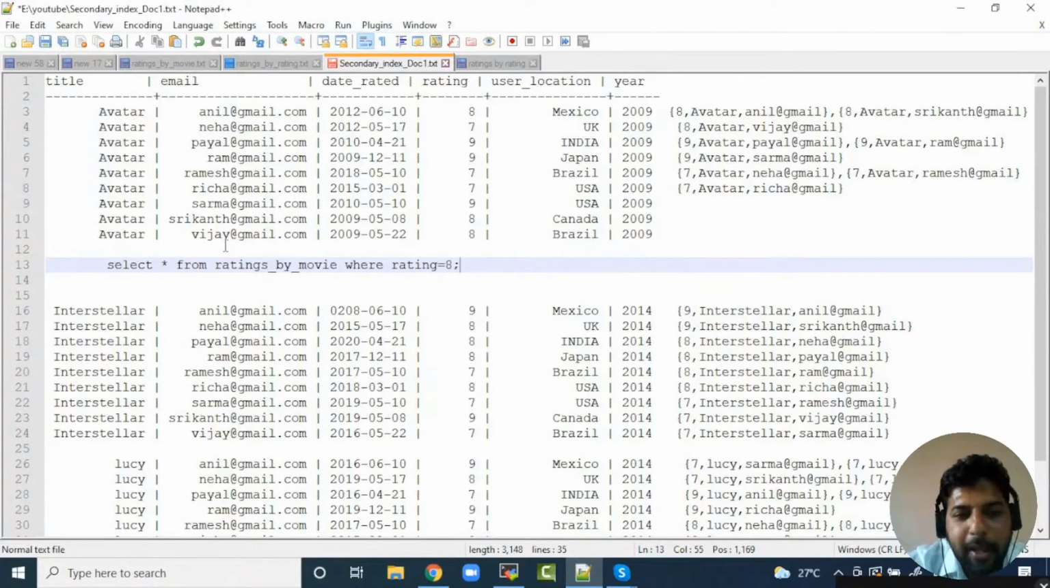Now, your Cassandra cluster doesn't know where this rating 8 data is. See, if you say where title is equal to avatar, everyone knows about it. So every node knows where avatar data is because that's the primary index. But for secondary index data, no one knows. Your Cassandra doesn't know where the data is. Basically, what happens now? It has to hit every single node to get the data, right?